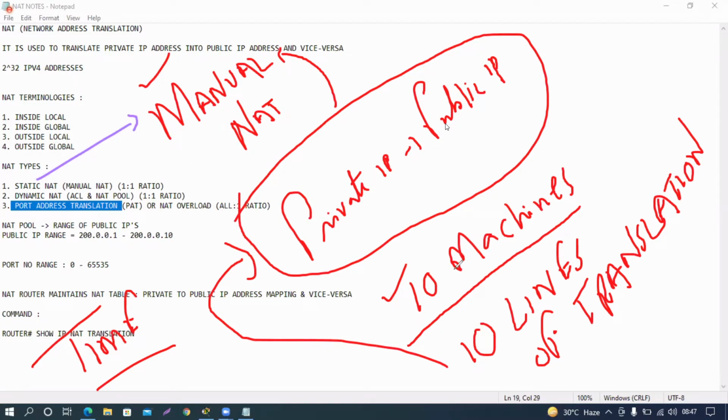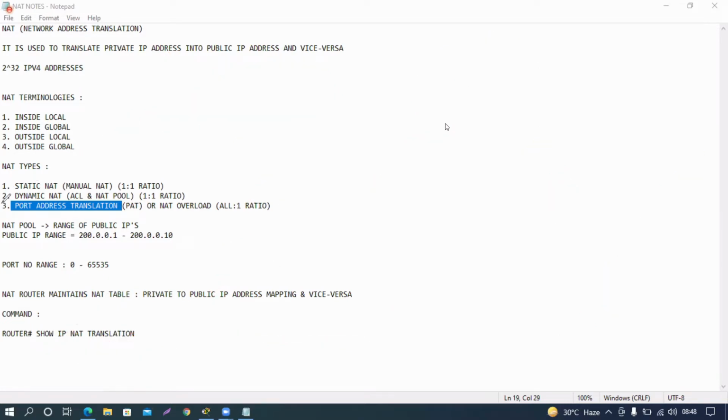So if I am having 10 machines, then I have to write 10 lines of translation. If I have 100 machines, then I have to write 100 lines. And when the number of machines increases, the translation also increases. Since we are doing it manually, every single private to public translation takes time. And that is the reason we have the dynamic NAT concept.